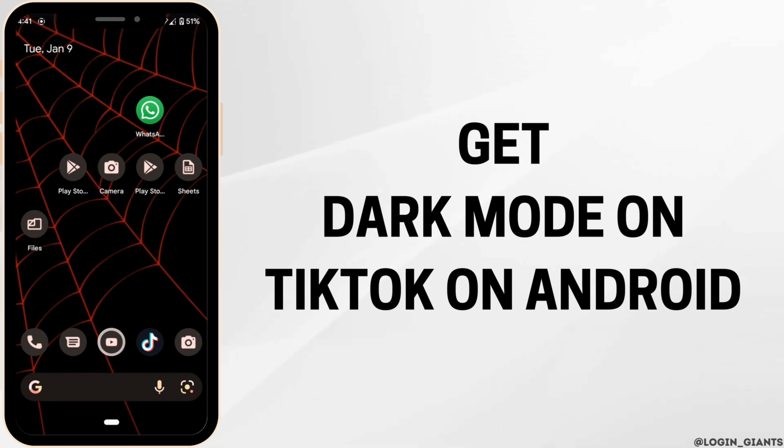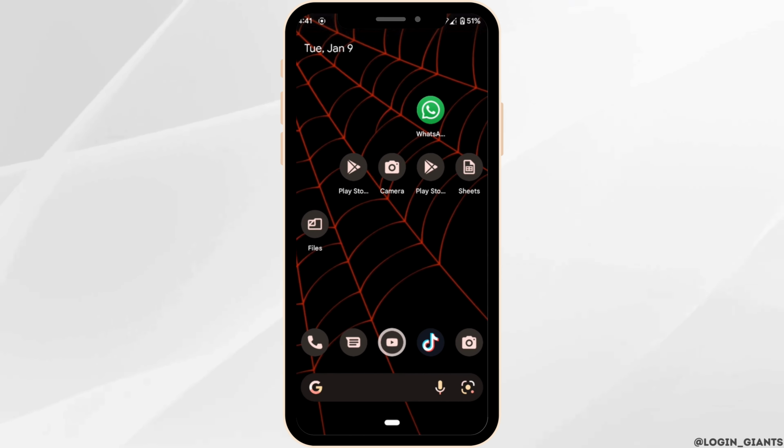How to get dark mode on TikTok Android. The first thing you should know is that there is no direct option where you can enable the dark mode in TikTok. So what you want to do is head over to the settings of your device.